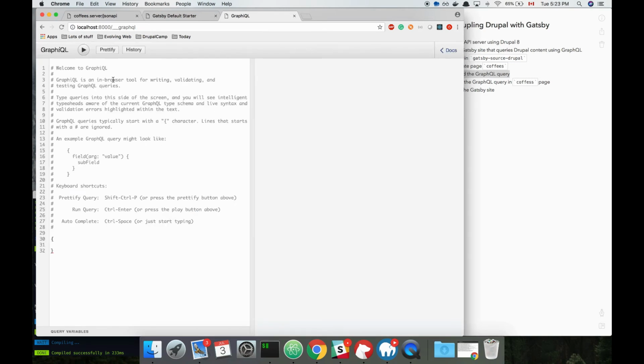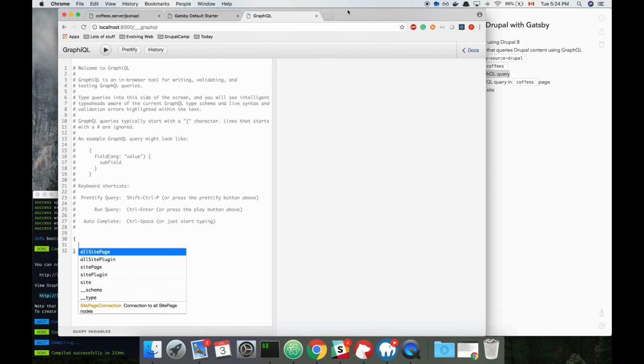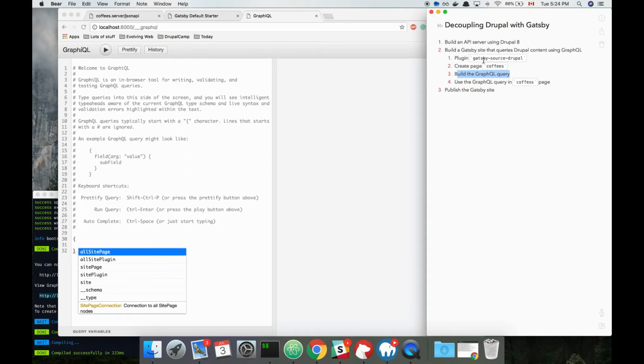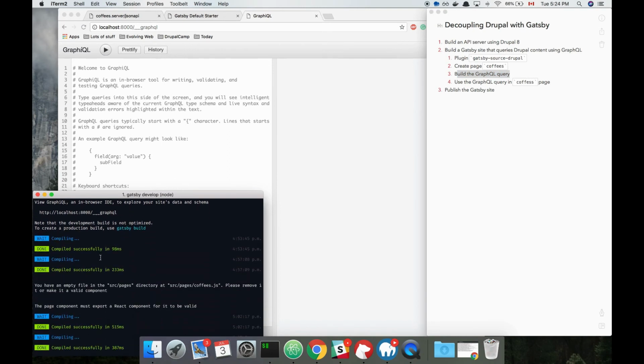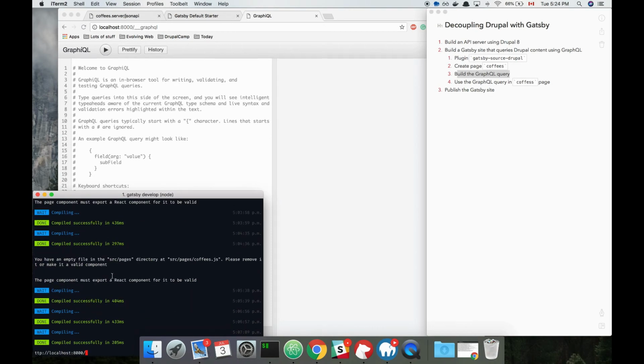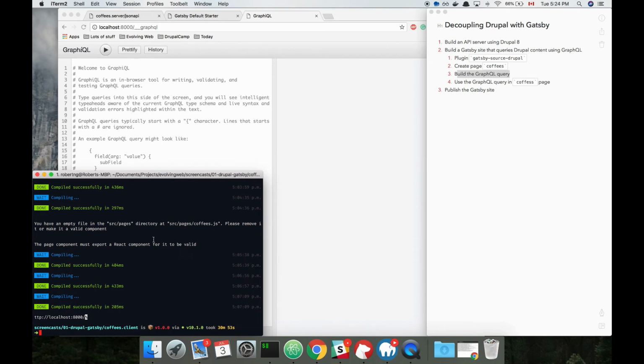This is the interface of the in-browser tool for GraphQL, called GraphiQL. It is the tool for writing, validating, and testing the GraphQL query. Let's see what is here. By hitting Ctrl and space, GraphiQL will autocomplete all the possibilities on the data available in the website. Now we don't see any information from the Drupal site yet. It's because we enabled the plugin gatsby-source-drupal after running the command gatsby develop. So now we need to stop it and run it again so that Gatsby picks up the plugin.